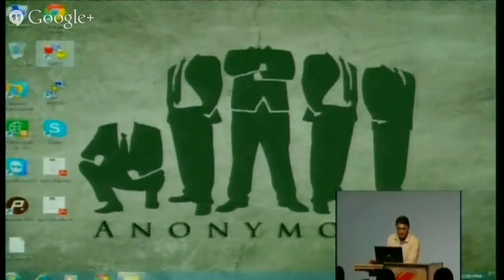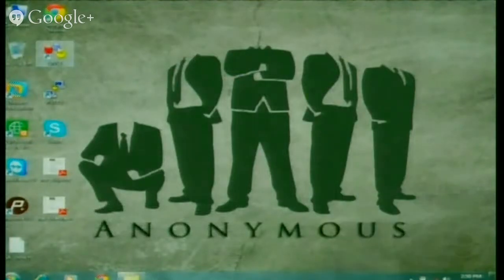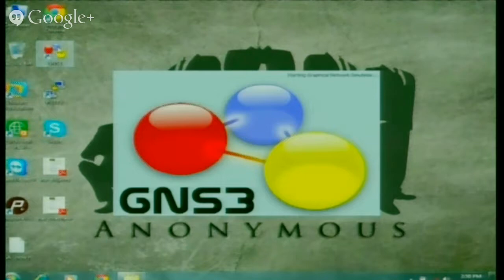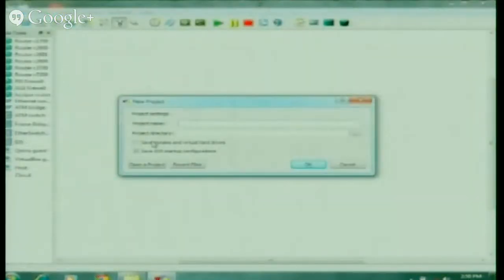I have already downloaded GNS3. GNS3 is basically an emulator. Why an emulator? Because in this we are using the real images of a router.